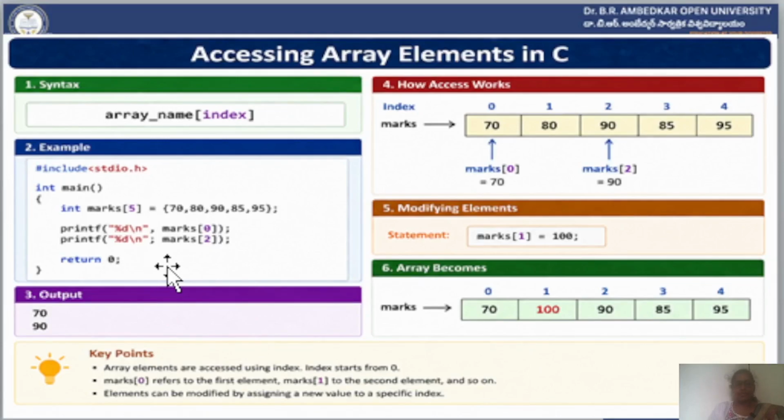See here the example. #include <stdio.h> means the standard input output library. The first line is the standard input output library. Here two functions are there, one is printf. This is available because of the header file. So without this line, stdio.h, the compiler will not recognize the printf function.